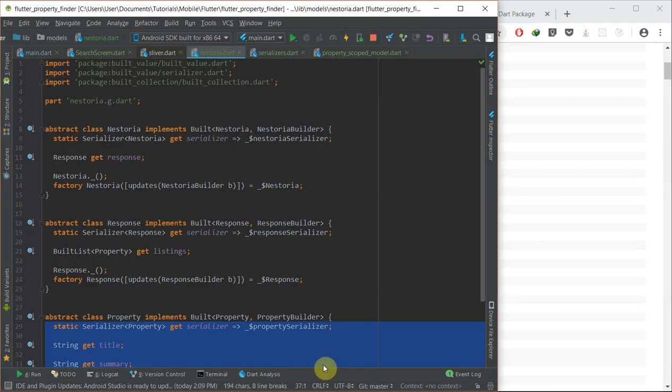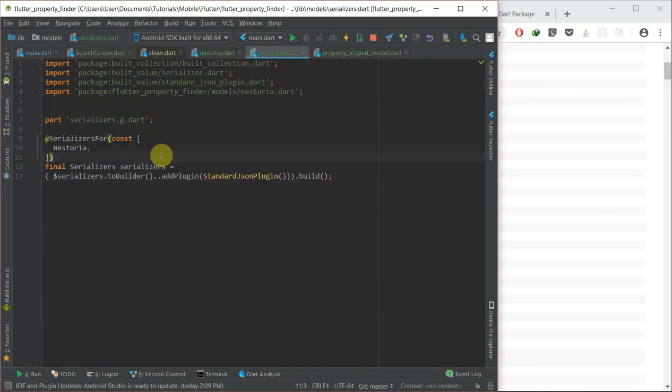So after we did this, the next thing we did was to create our serializer class. And this serializer class is responsible for serializing our objects into text data, or deserializing, in which case we just did in our application, which is just to convert our dynamic value into the Nestoria object. And we use the standard JSON plugin to make this possible.